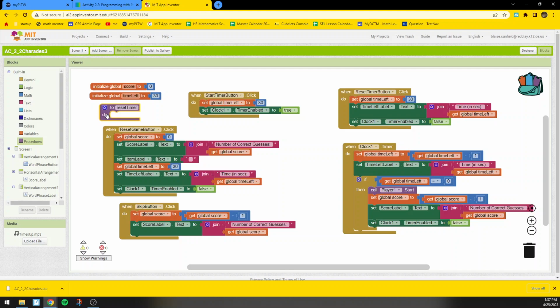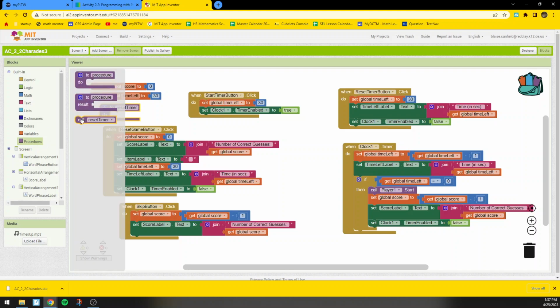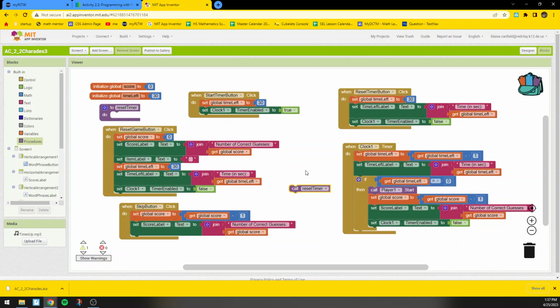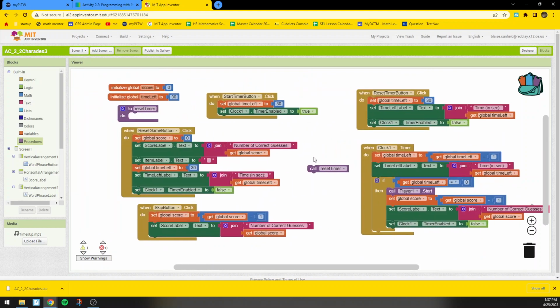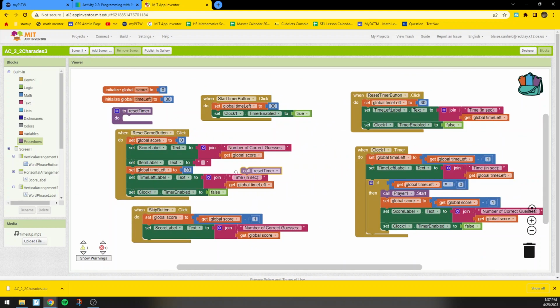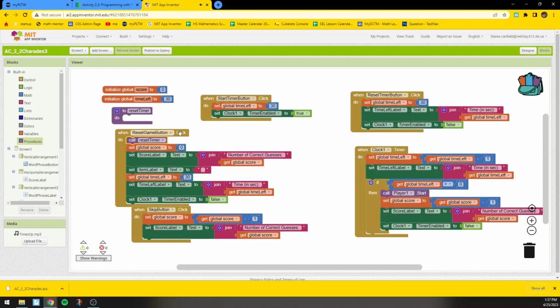And now what I can do is anytime I go into procedures, I can actually pull out this reset timer, and I can put this anywhere. I could pull this over here, reset game button, and just drag it in there. And when I click reset game button, it'll go, oh, purple reset timer, and it'll go into here and do whatever's in here. So right now there's nothing in here. So it'll go and do it, but there's nothing to do.